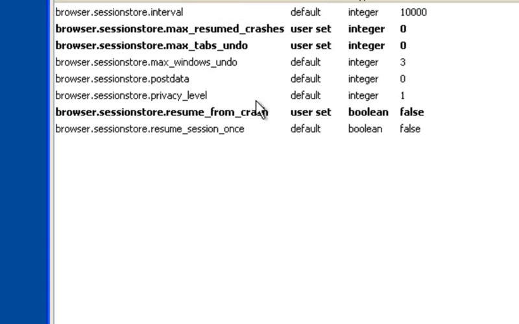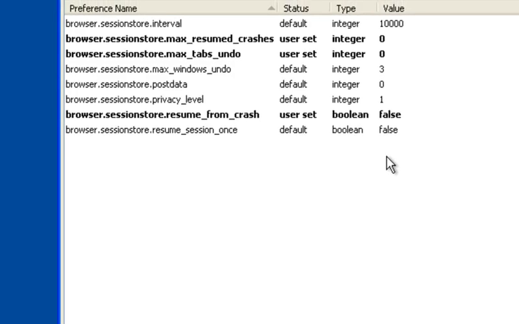properties. So what you want to do is you want the resume_from_crash to be set as false. You also want to make sure that we set the integer 0 right here under resume crashes and tabs undo. And pretty much you want to set this configuration just as you see in this window right here. This will cause the Firefox to always run in a clean window without prompting us with any questions.